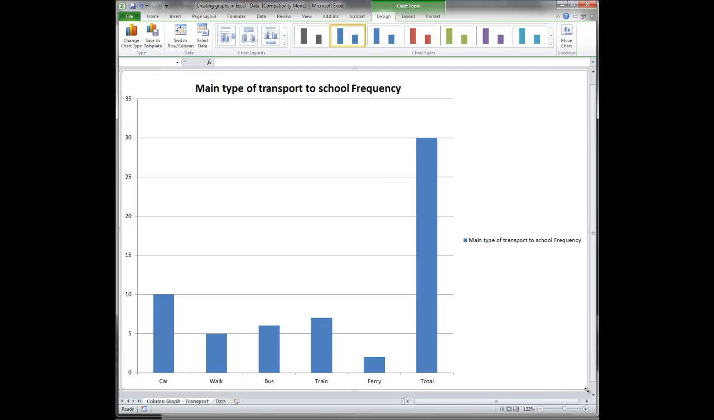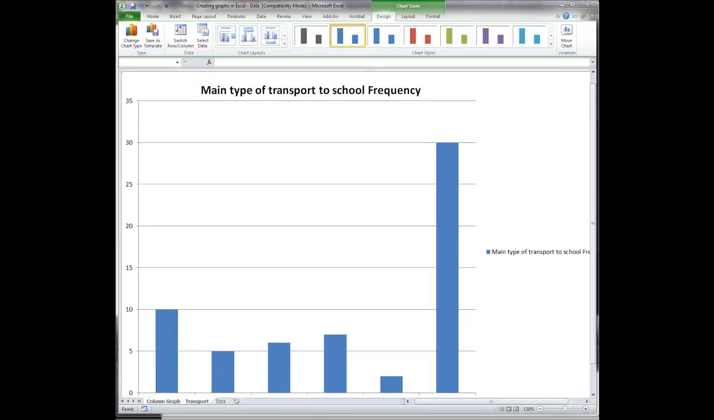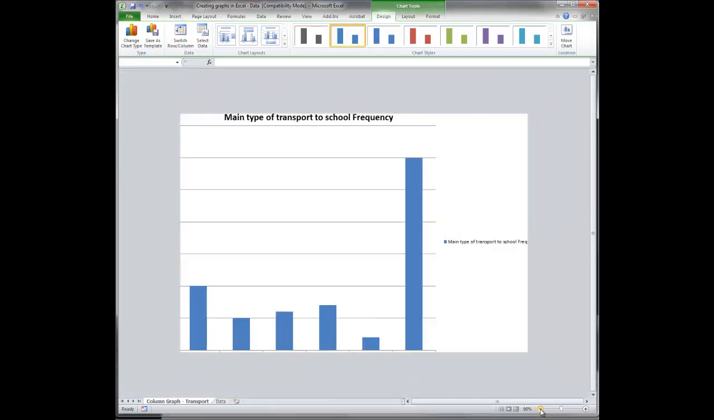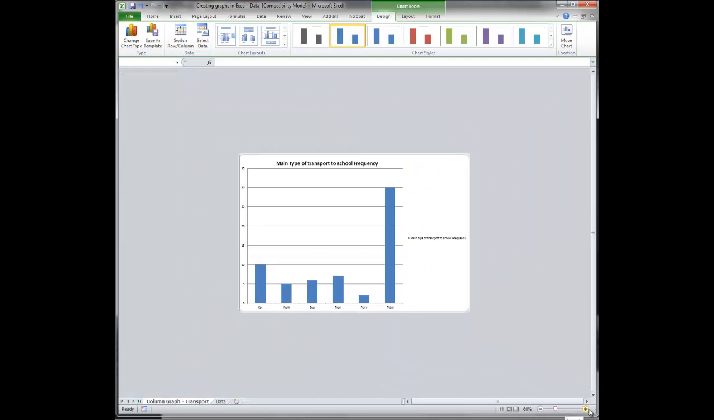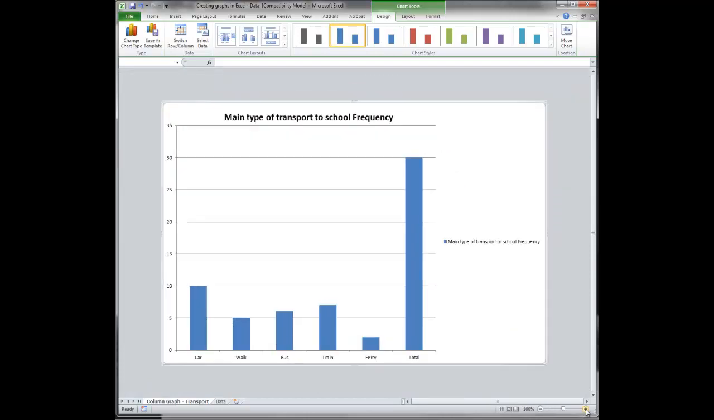Now it doesn't have to fill the whole sheet. You can make it a bit smaller. The way you make it a bit smaller is down here you've got plus and minus. So if it's really big, you can make it a bit smaller like that. If it's really small and you can't read it very well, make it a bit bigger, obviously, by pressing plus. So I'm going to leave mine about that size.